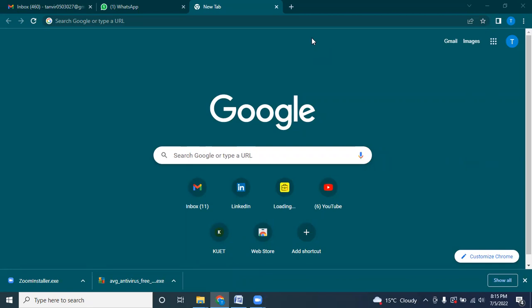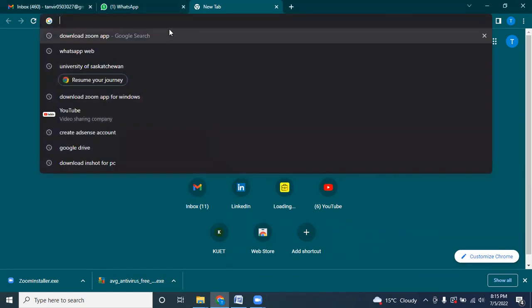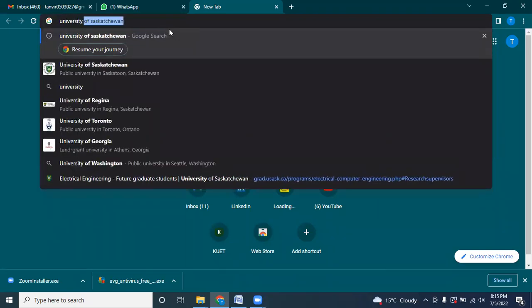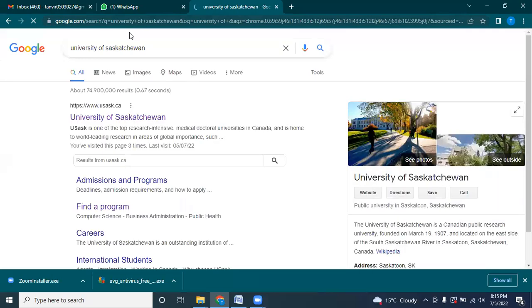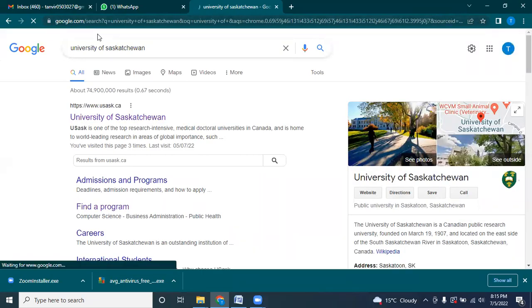Today we'll show the application process at the University of Saskatchewan. So I will do the application. Let us start. First of all, you have to log into the University of Saskatchewan website.